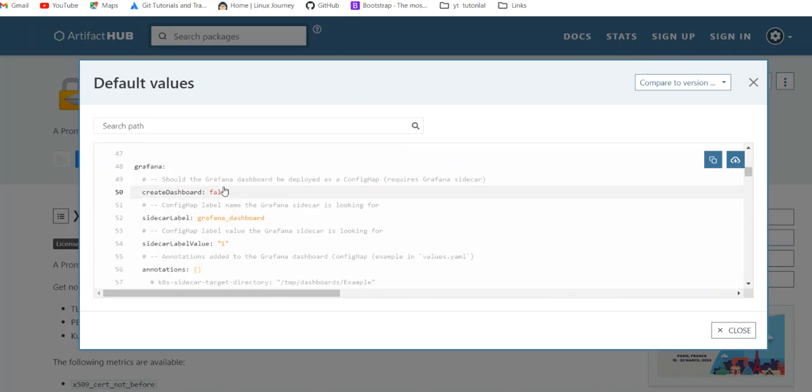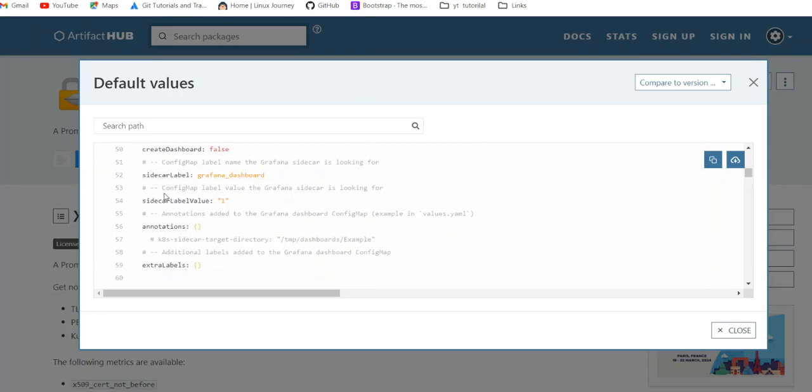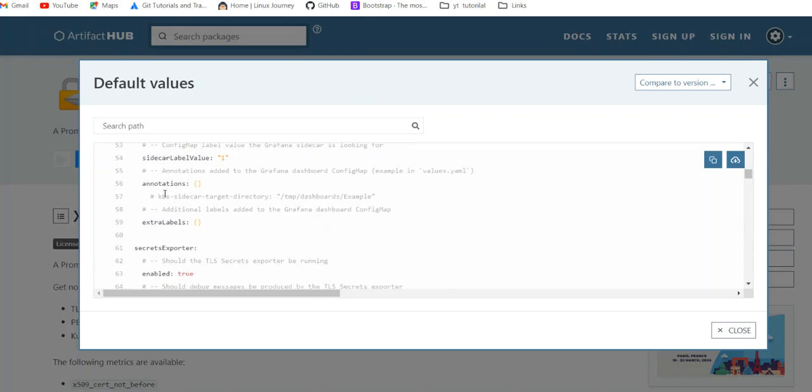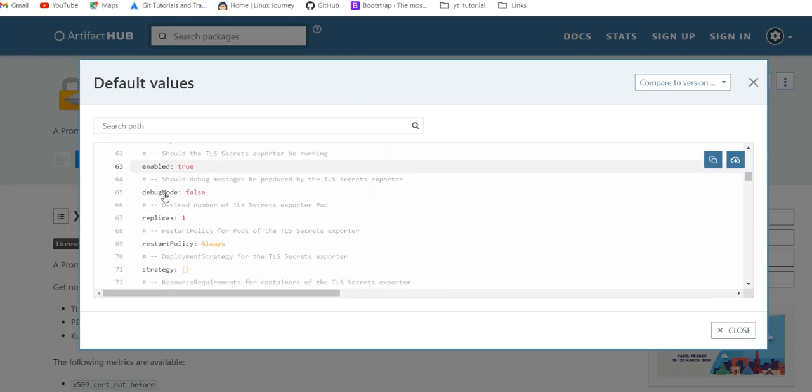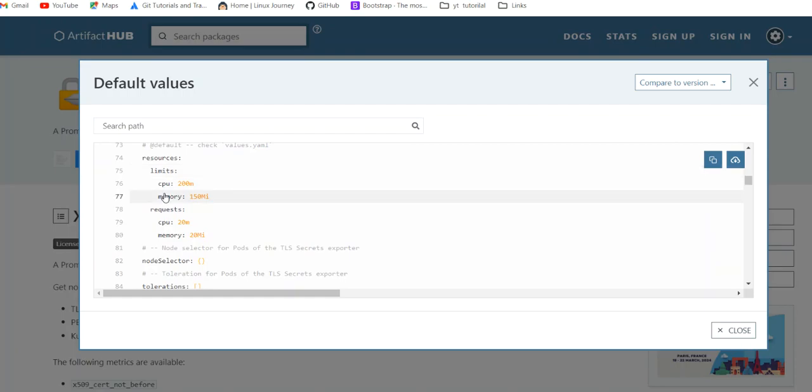And Grafana create dashboard is false. Should the Grafana dashboard be deployed as a config map, which requires the Grafana sidecar? So you can upload your own, and then you have annotation. No secret exporter is there. The limits and requests are mentioned here, and with these limits it will work fine. If you have a very large system and you want to increase or decrease the limits, you can change them here.